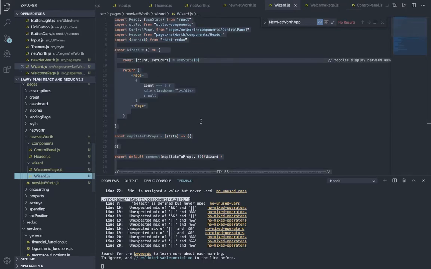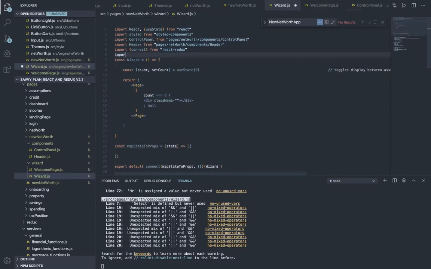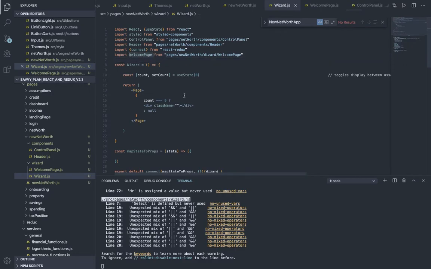And then in the wizard, I will import welcome page from pages, because it's an absolute path, I have to start from the source file. So pages to new net worth to wizard to welcome page. Perfect. Now we've got that. So in this case, if count is 0, which it is, we're going to have this render welcome.